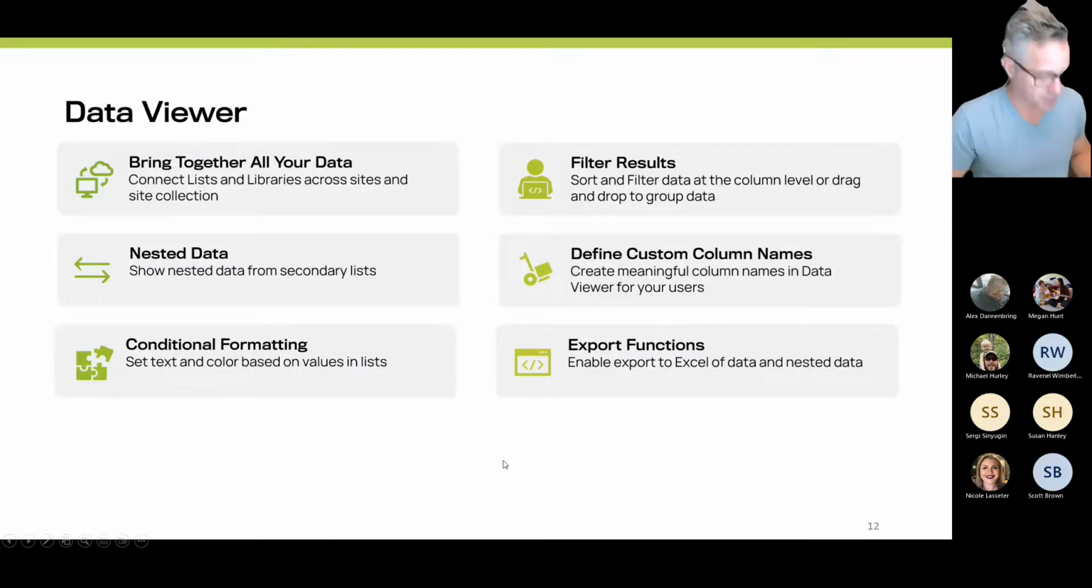So Data Viewer. Data Viewer is just a workhorse of a product. What Data Viewer does is it enables users to have a much better experience interacting with data in lists. Not only that, you can bring multiple lists together, connecting lists and libraries across sites and site collections into a single nested view within the Data Viewer product. The nested data is nice because you can trigger off a column and then bring in data that's related into a view that is pretty intuitive for your users.